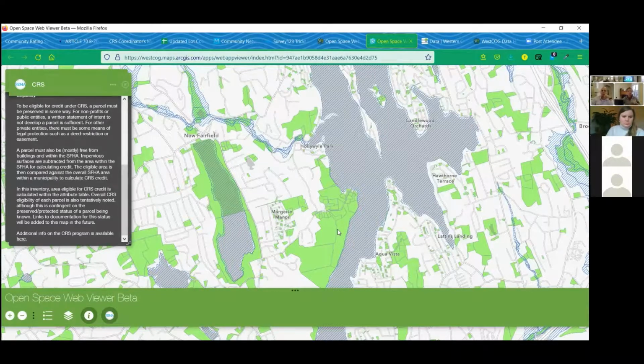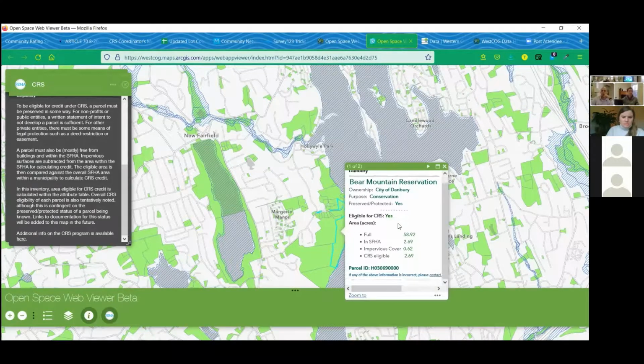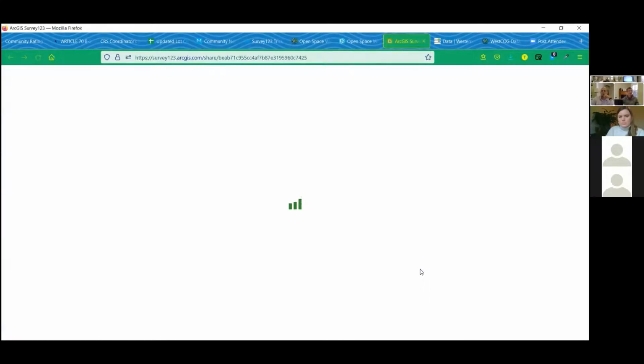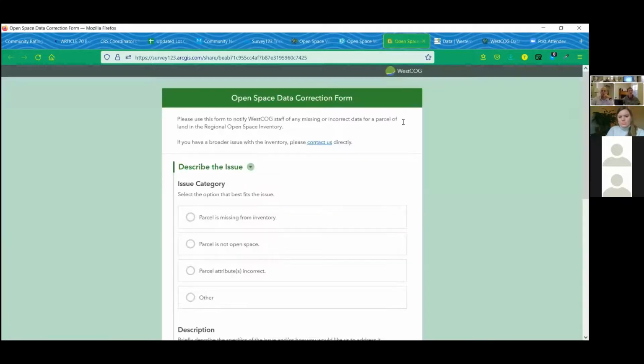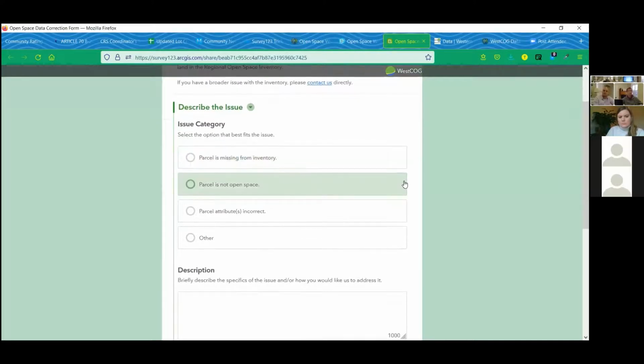Now, this data is still fairly early. So let's say you notice that there's an issue with the data. A parcel is included as open space that probably shouldn't be, or there's a parcel that's missing, or some of the attribute information is incorrect. We think it's not protected, but it actually is. You can click this link right here at the bottom of every pop-up, as well as in the help pane, and it will take you to this data correction form, where you can notify us of issues.